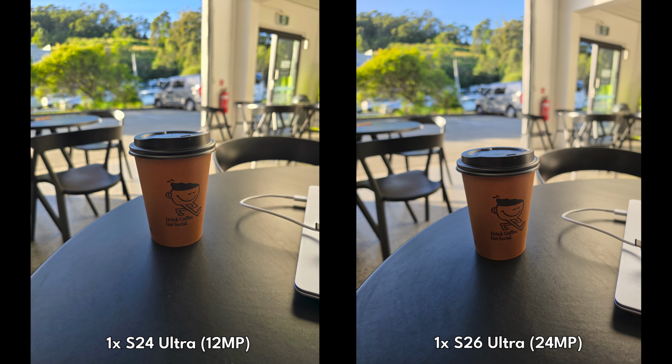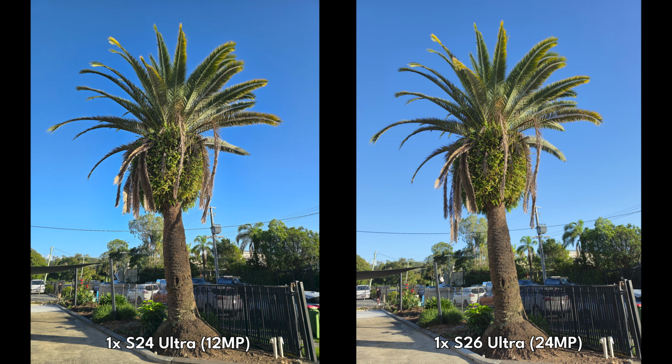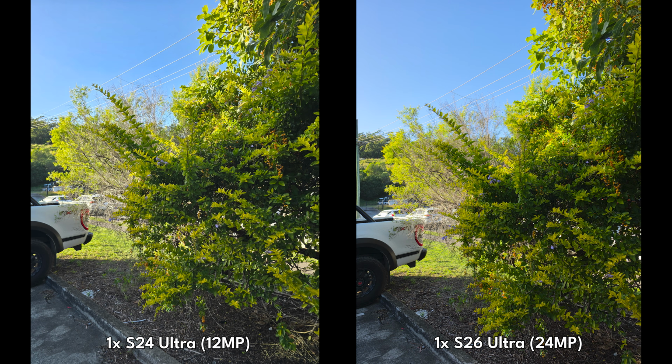But then when you get it onto the big screen and you're looking at it now, you can really see those differences. But it's not as if one is worse than the other, especially in these bright daytime environments. It's just a matter of personal preference.